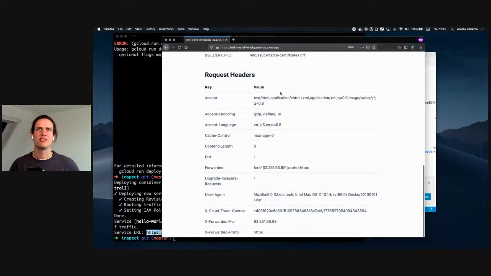Yeah, so you see something about the trace context here, for instance. That's something that the Google Cloud Infrastructure adds.